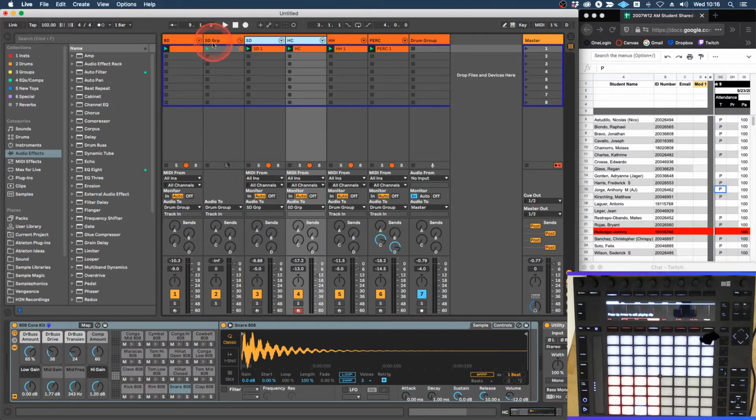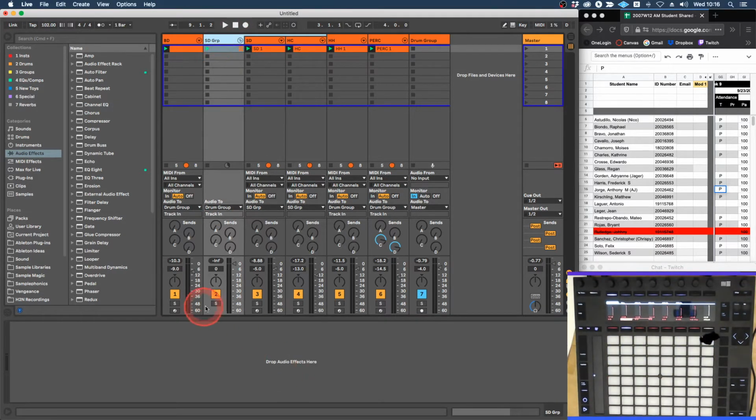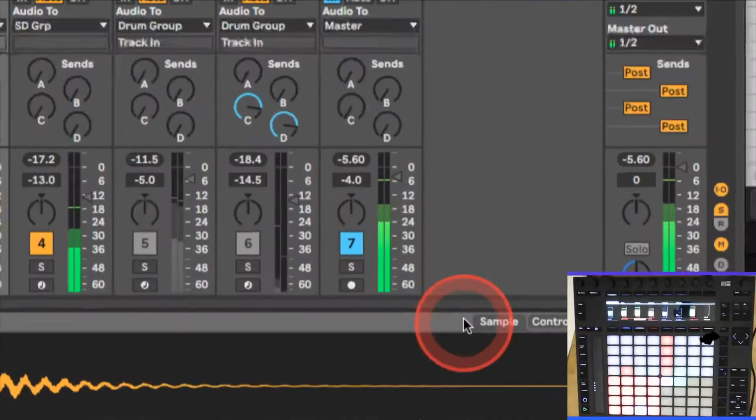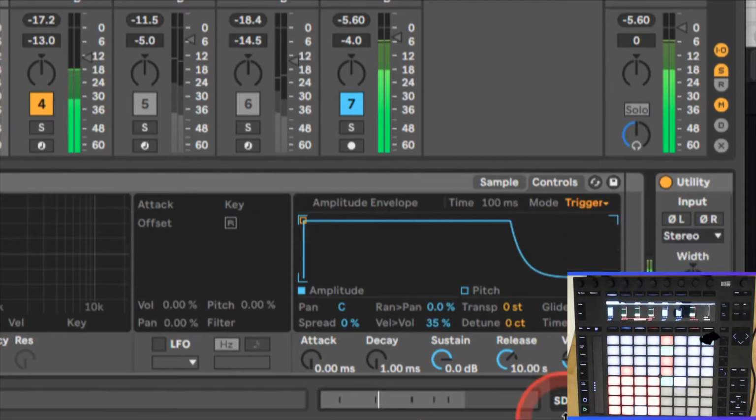Now, why would I want to put these into their own group? Let me go ahead and solo this out. So I've got that snare drum there. I can adjust the level of these at the same time. Now, what I might say is, okay, the snare drum and my hand clap are part of the same sound, which is a snare drum sound. And I'm going to go ahead and lower the pitch on the snare drum here. I'm going to go down here to my sampler, go to my controls, go to transpose.